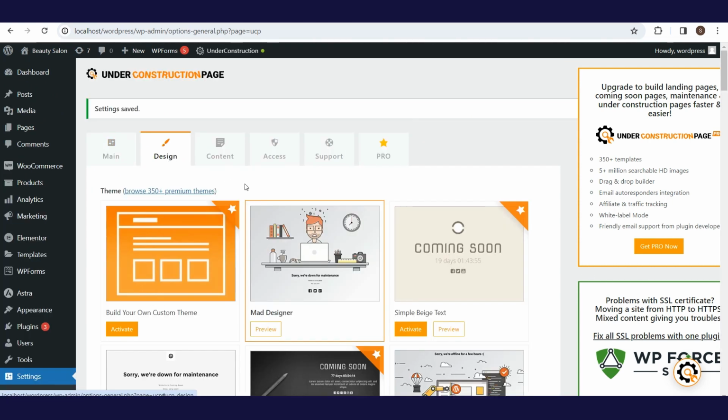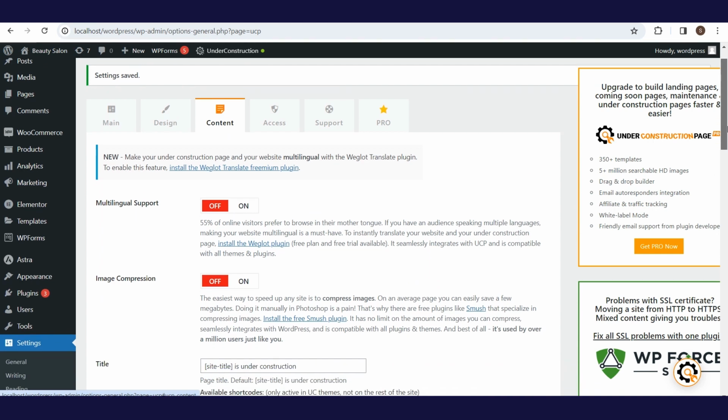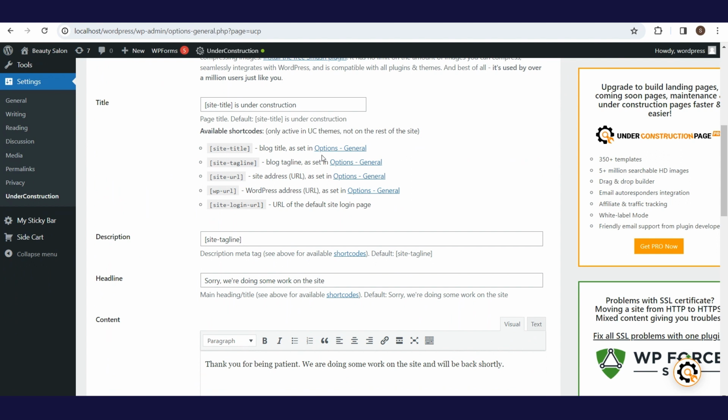There are many templates, however, the more advanced ones are only available in the Pro version, and we will leave the default template. In the Content tab, this plugin has multilingual support and image compression, but in our case we will not use these options. The title and description that need to be defined here are related to the SEO title and description of the under construction page we are creating. The default settings are okay, so we will not change them.